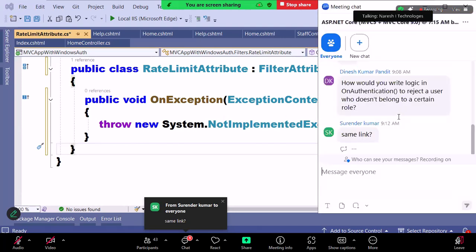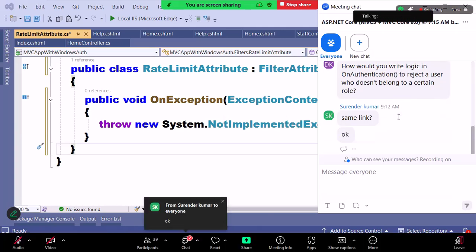A link, I will ask the admin what link. Mostly it will be the same link.